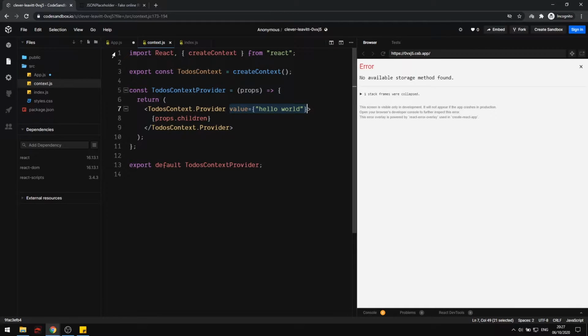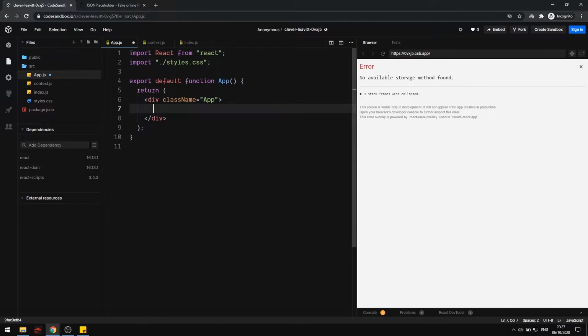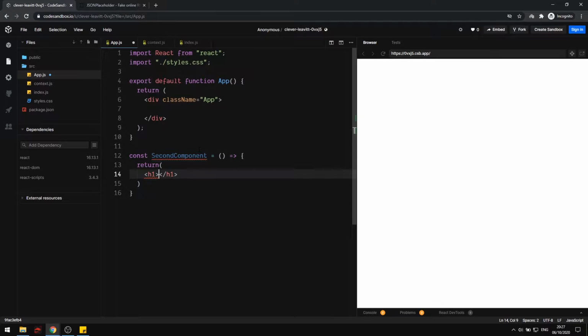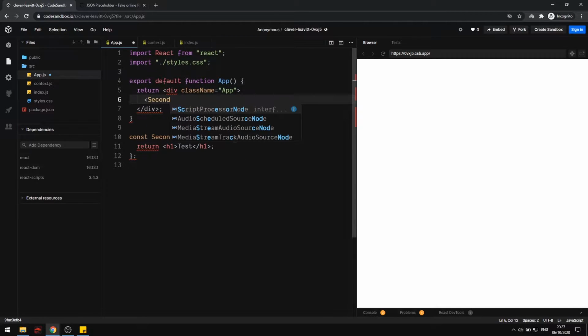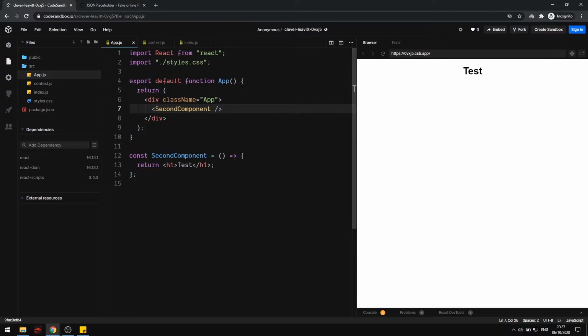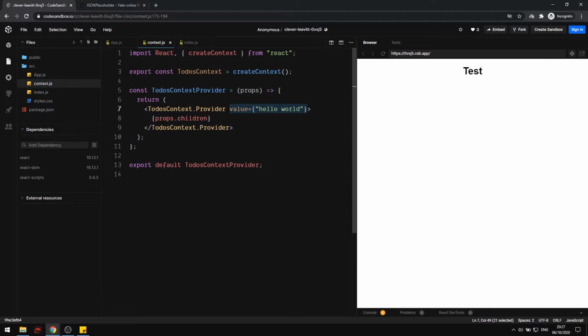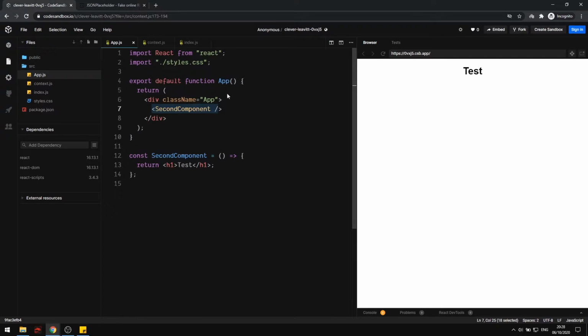How do we actually get access to this value? How do we get access to this within app? Or even if, let's say we create a second component here, which is just going to be an h1 saying test. Let's say this component here, how would we get access? This is nested within app, so it doesn't matter how far nested down this is, as long as it is wrapped within the context provider, then you have access to the context.